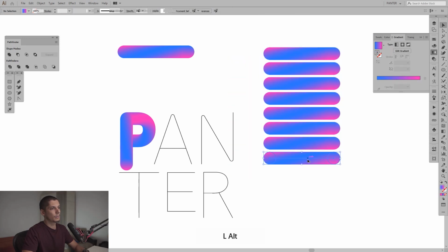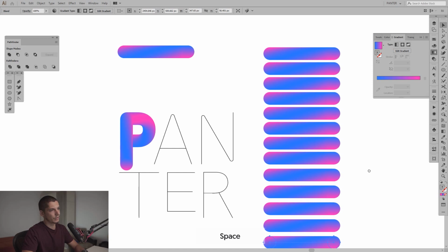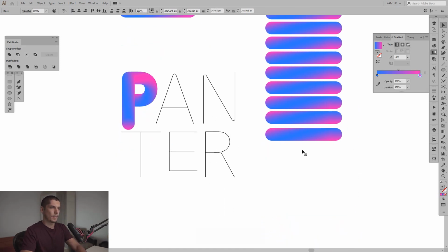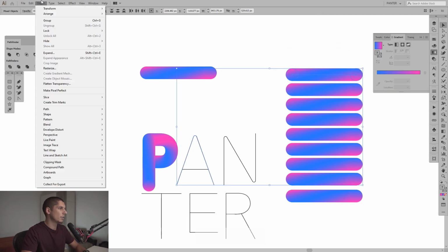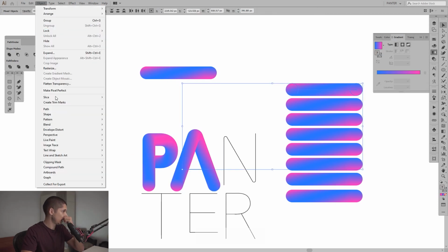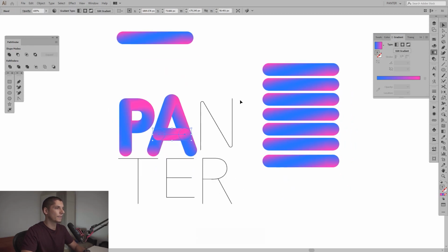You can create copies by pressing and holding Alt, you just go down, press also Shift. From here, Control D until you get bored. So, I'm going to delete these. I'm going to go to the A, select one of these, go to Object, Blend, Replace Spine. Do the same thing. Object, Blend, Replace Spine.